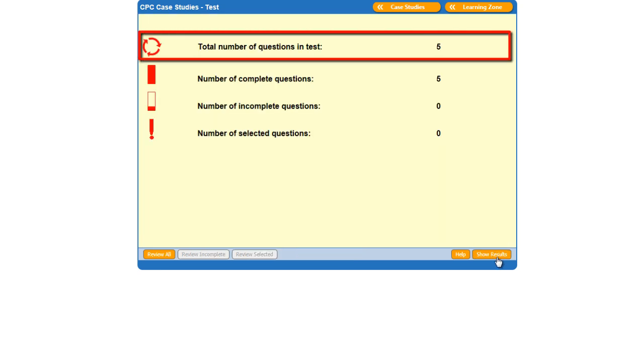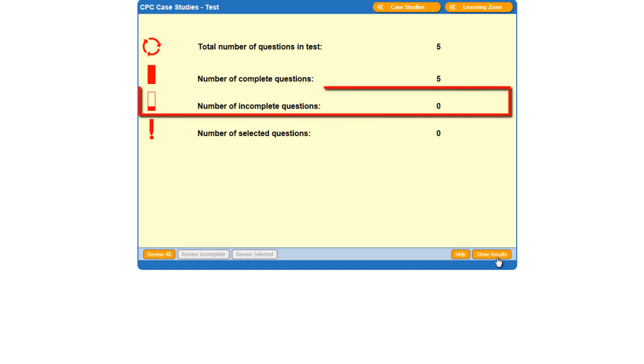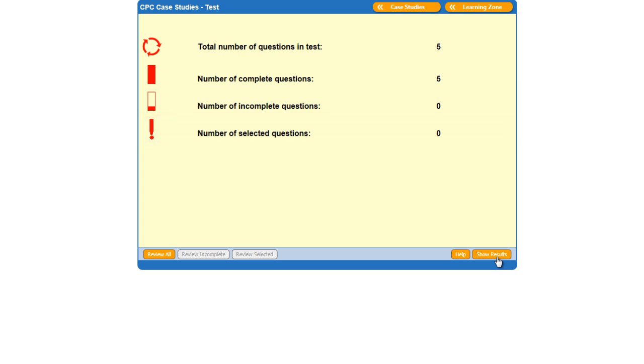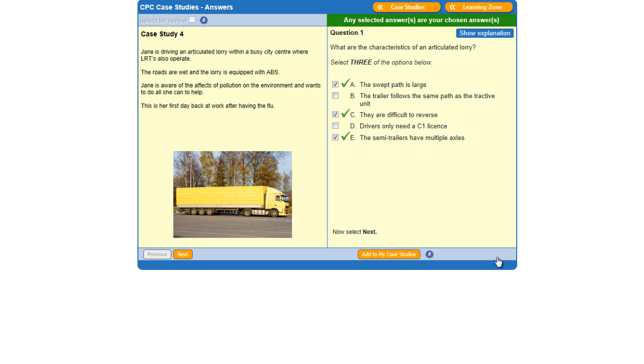We can see there were 5 questions in the test. We've completed 5 questions, we haven't missed any questions out, and we haven't selected any questions for review. So let's look at the results. So we can see here that out of the 5 questions, we got 3 of them correct and 2 of them incorrect. So let's have a look at the correct answers. So on question 1, we can see that our answers were A, C and E because the checkboxes are ticked. We can also see they were correct answers because each of those has a green tick beside them.